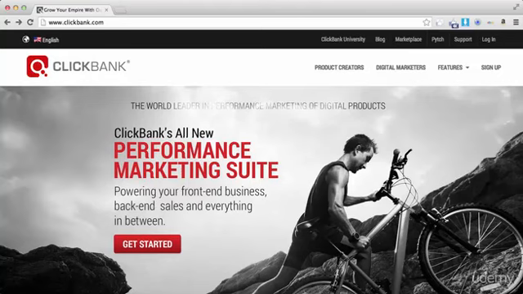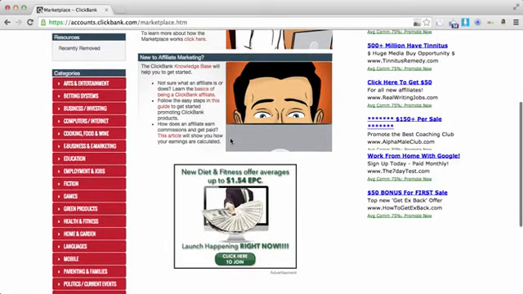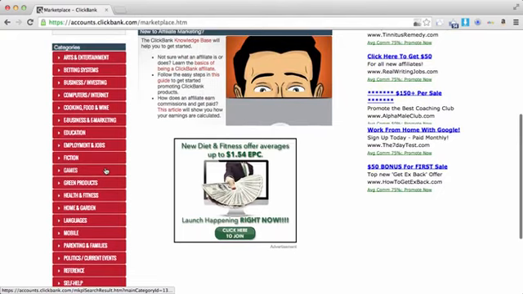So how do we use ClickBank as a research tool? The first thing I want you to do is go up here and click on Marketplace. And as you can see, you can select between a variety of niches such as arts and entertainment, betting systems, business and investing, computers, internet, etc. So all categories work great.